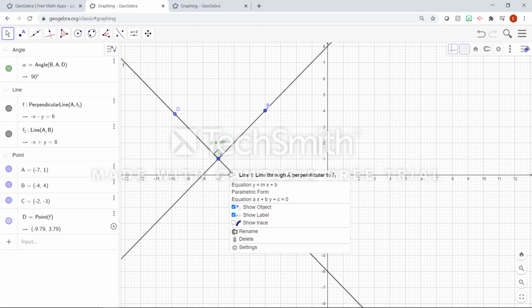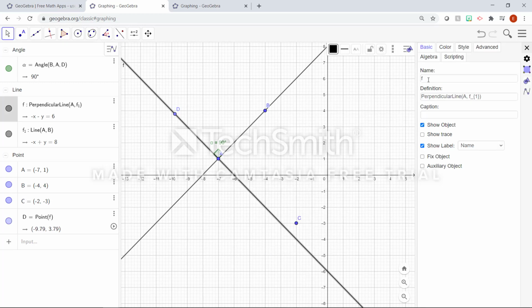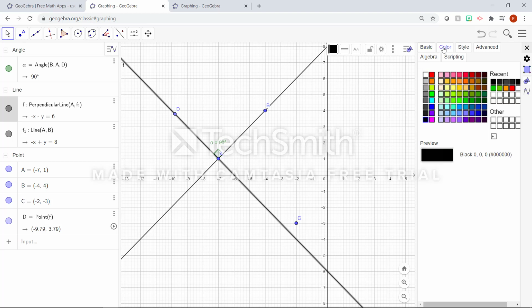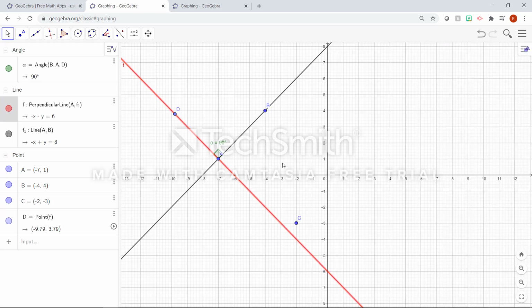And then finally, I'll right click one more time, and I'm going to select the settings menu. Here's also where you could change the name of your line if you wish. And I'm going to change the color by selecting the color tab, and you can change it to just about whatever color you like. There are so many color options, but I'm going to choose red. When I'm done, I simply click the X and the settings menu goes away.